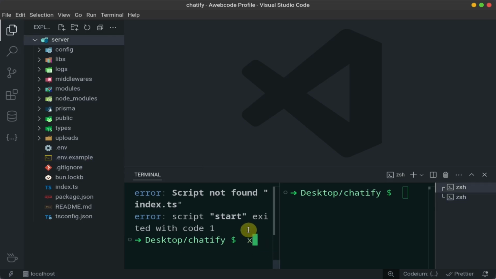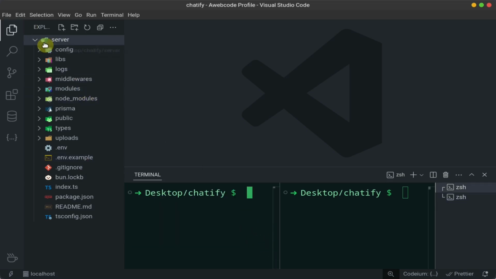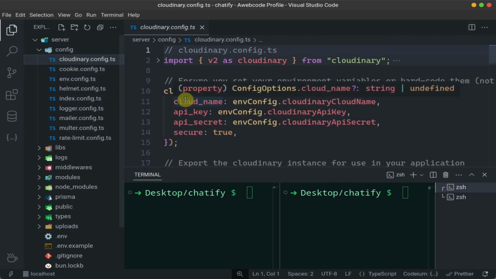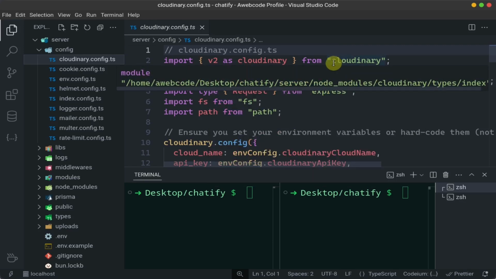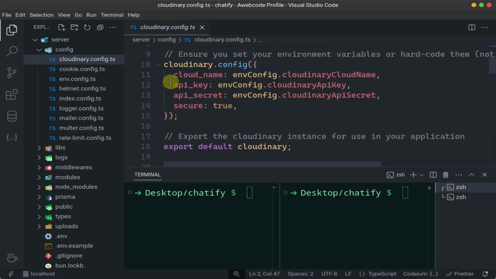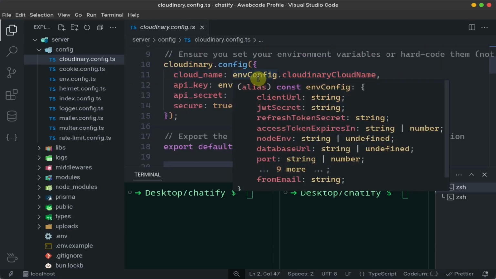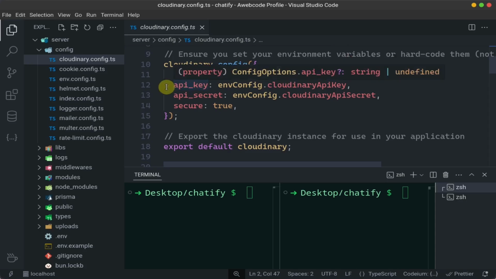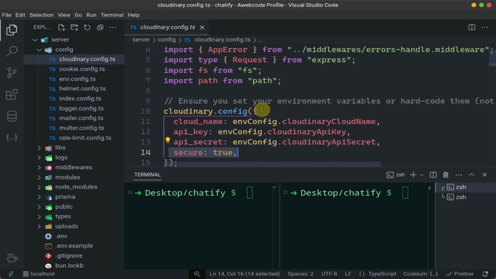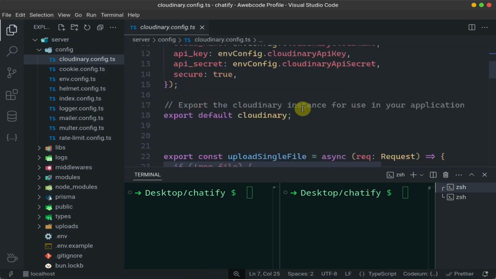So now we have organized our code in the server directory because we will create a client for our server. And if we go to the configuration, this is our Cloudinary configuration. You need to install this library for handling Cloudinary, and you will get the Cloudinary cloud name, API key, and secret by just signing up on Cloudinary.